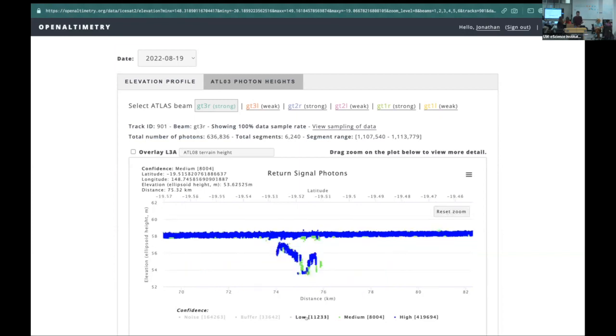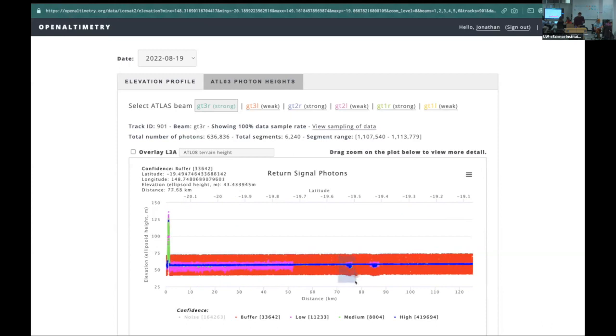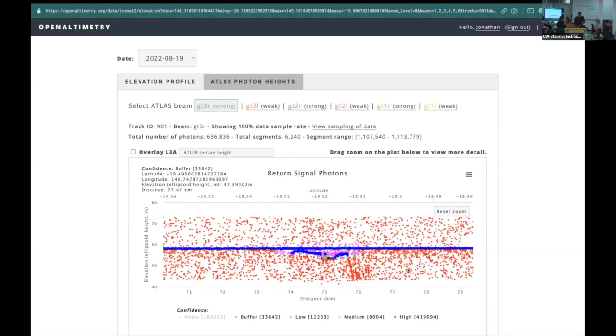The other thing to note about ATL03 signal confidence, like I said, is that it's not optimized for bathymetry. So you may want to show low confidence photons, or particularly photons included in the buffer. I'm going to reset the zoom just so you can see a little bit better. If you're only using ATL03 signal confidences to try and find bathymetry, you're probably going to miss a lot of bathymetry. So this is just something to note. And if you're using OpenAltimetry, as I do pretty frequently, it's just something to be aware of.